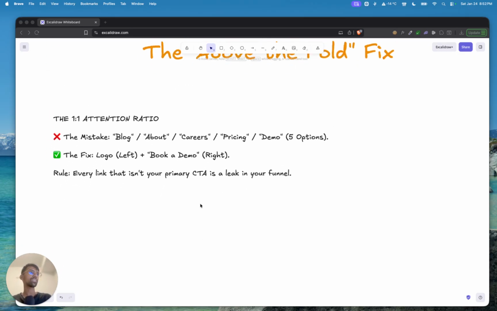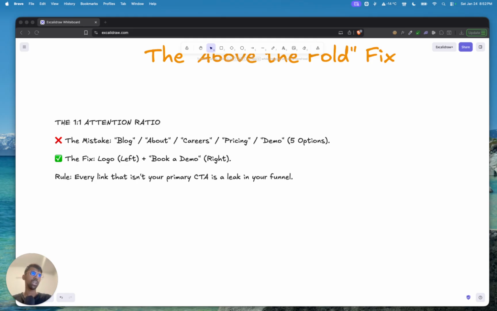So actually, let's first talk about the attention ratio. What you're doing here is, if you have links for about us, your careers page, your pricing page, your blog page, your case studies page, your demo page, and so on, if you give your prospect options, they're going to hop from one page to another and actually never make up their mind and just click away after some time.